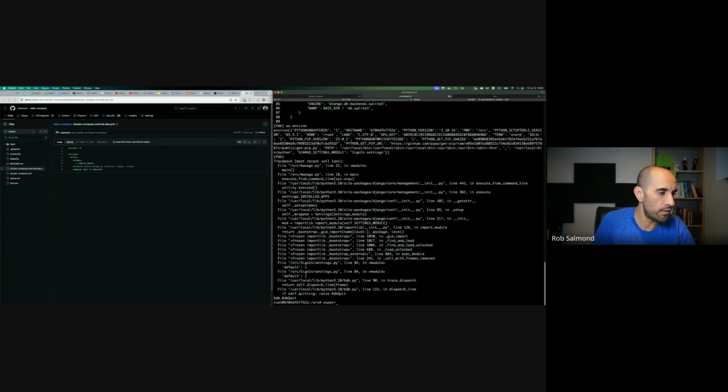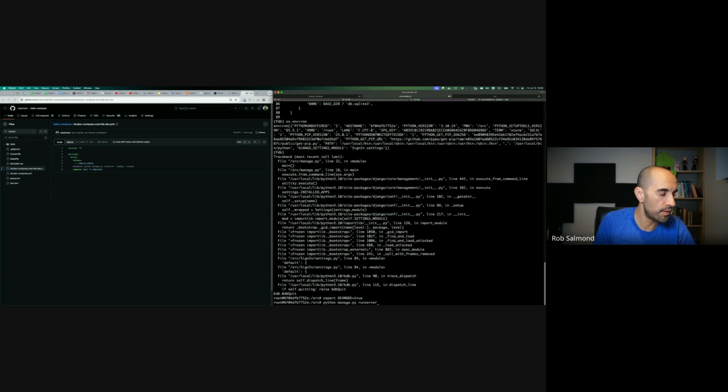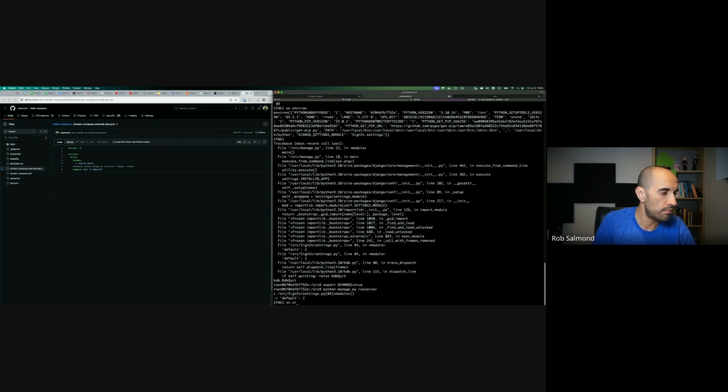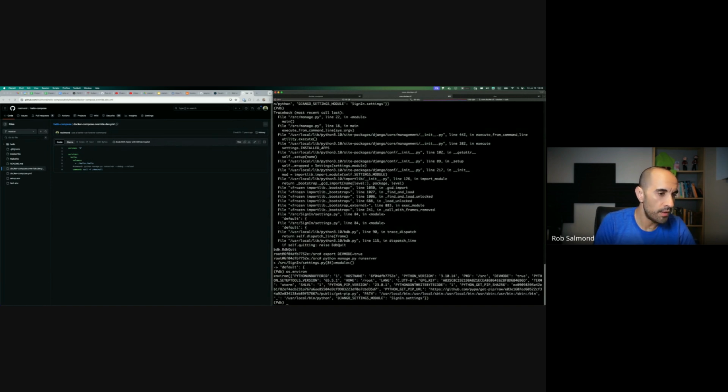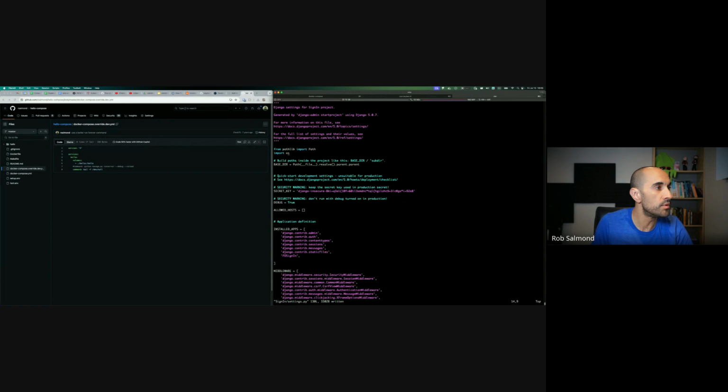All right, so I'm gonna do this. Export dev mode equals true. This will allow us to have the code do something slightly different if we're developing than if we're not developing. Okay, so there's our dev mode environment variable. All right, so we'll go like this.